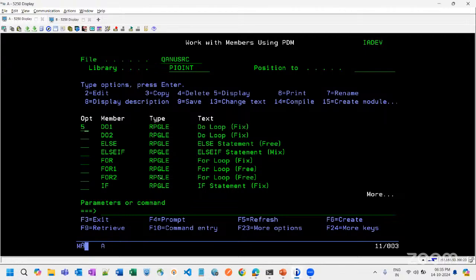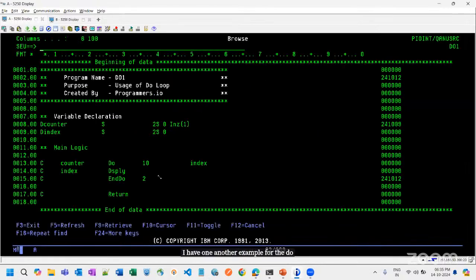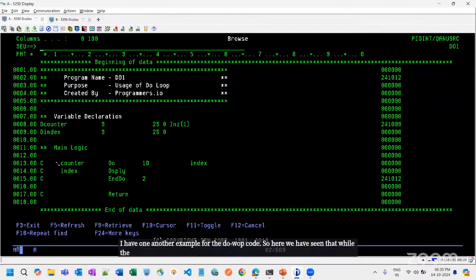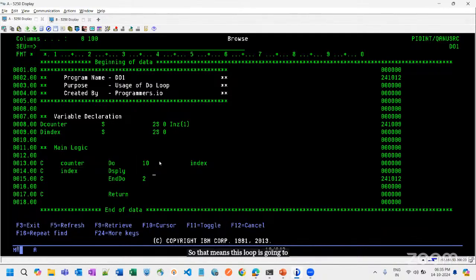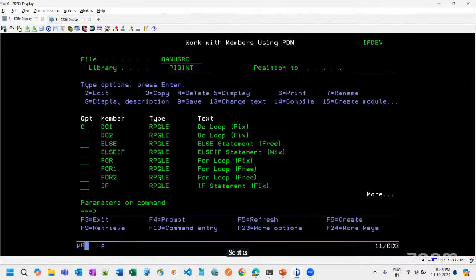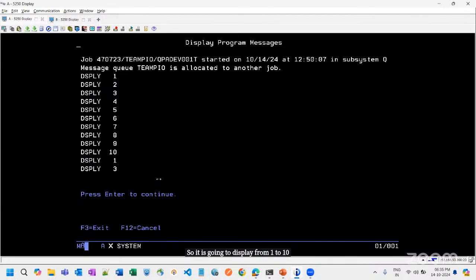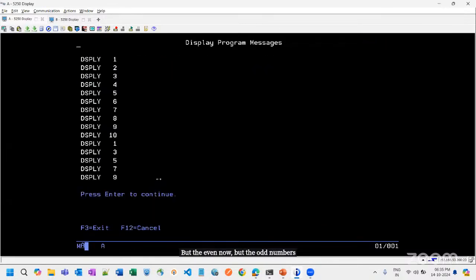I have another example for the do opcode. Here we have seen that the do loop is mainly used when we want to repeat a block of code a number of times. So we haven't declared any increment factor, but what if we have to use the increment factor? We can define it at the factor 2 of the end do opcode. So that means this loop is going to execute 5 times with the increment value as 2. So it is going to display from 1 to 10, but the odd numbers, as we are incrementing it by 2.